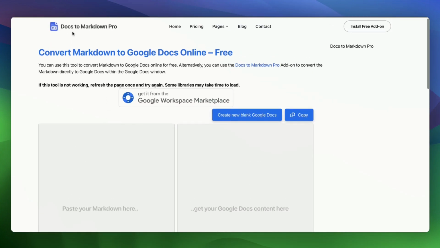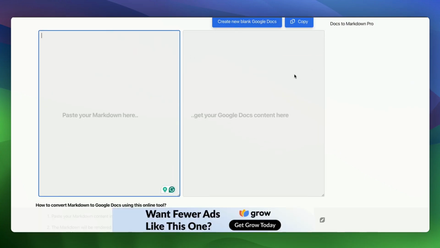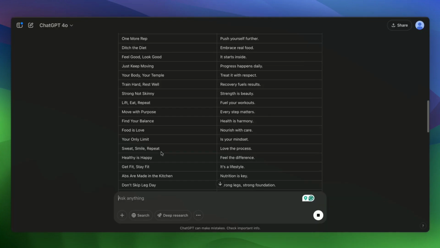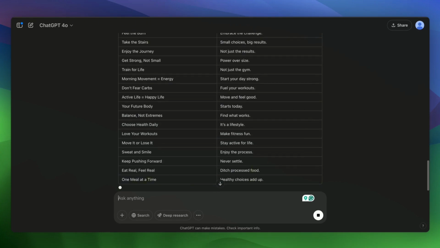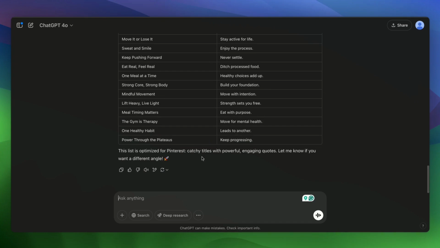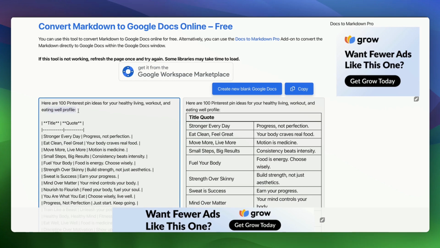So here it's a really neat website. I'm going to add a link in the description. We can just paste the Markdown table here and we'll get Google Doc formatted content right here. So once this thing is done generating, we can go ahead. Perfect. So I'm just going to copy this whole thing. Let's go ahead here and paste it.